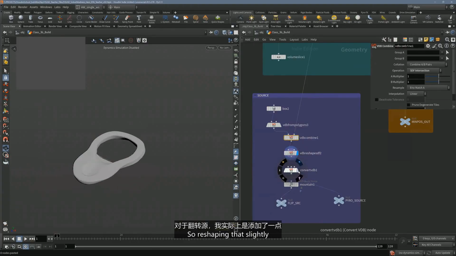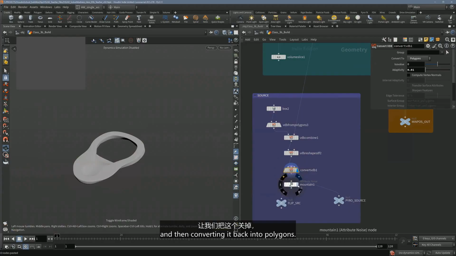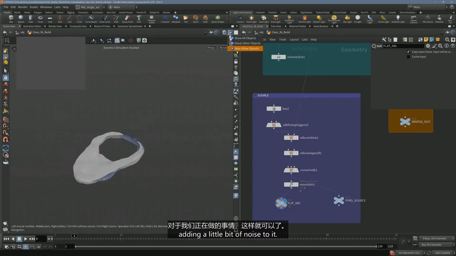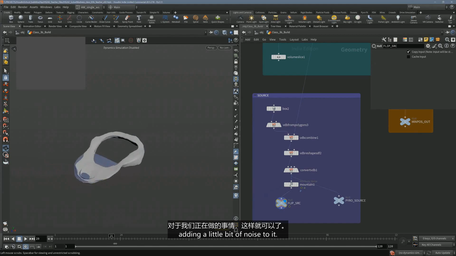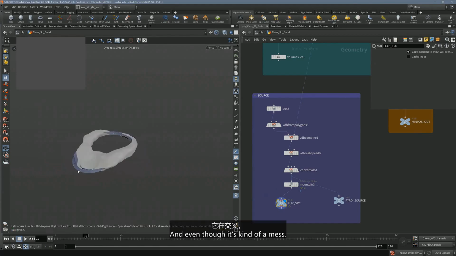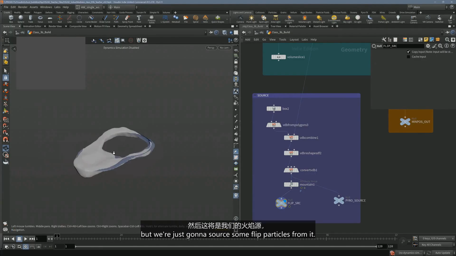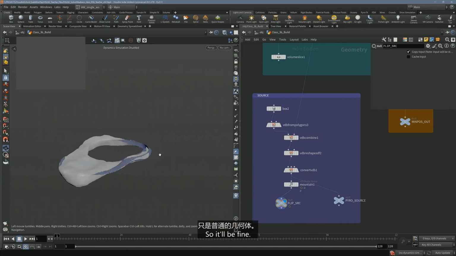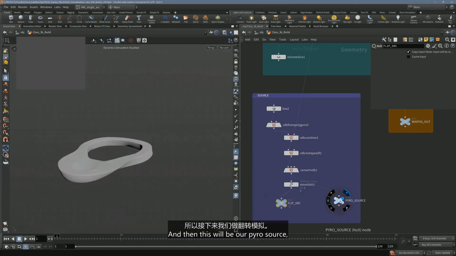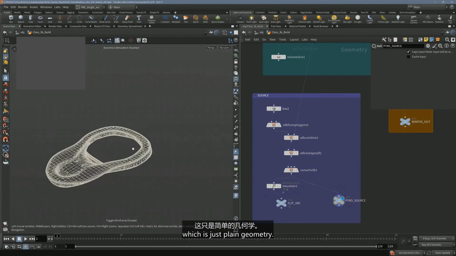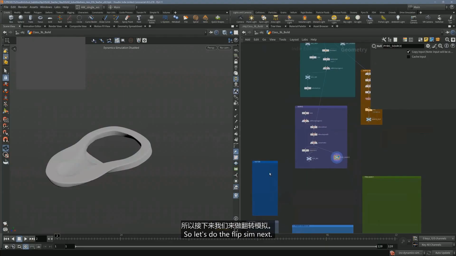So reshaping that slightly and then converting it back into polygons. For the flip source, I'm actually adding a little bit of noise to it. And even though it's kind of a mess, for what we're doing, it's going to be fine. It's intersecting, but we're just going to source some flip particles from it, so it'll be fine. And then this will be our pyro source, which is just a plain geometry. So let's do the flip sim next.